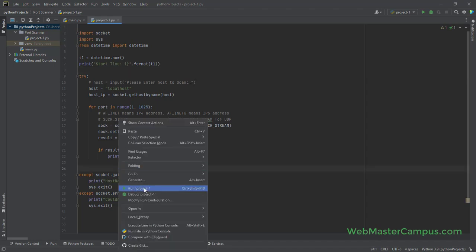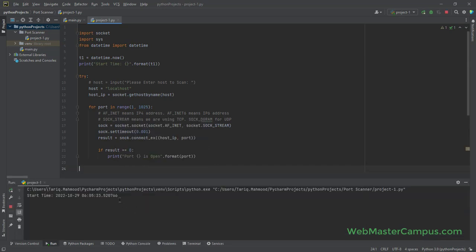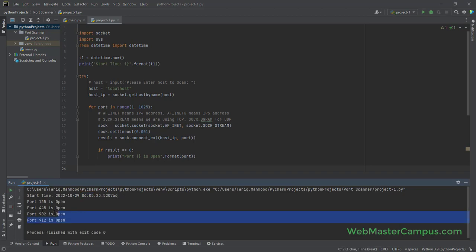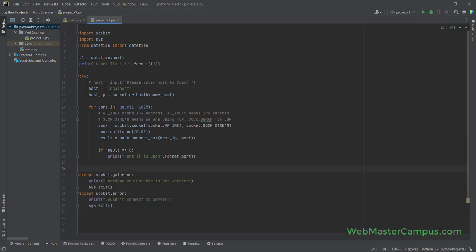We can check this. I'm going to run this program and you can see first it gave me the start time, with the year, the 10th month, the 29th date, and the time, so you got the complete time, and which ports are open. Our next requirement was that we need not just the start time, we also need the end time and the total time. How can we calculate this? We are going to calculate this by adding these expressions.